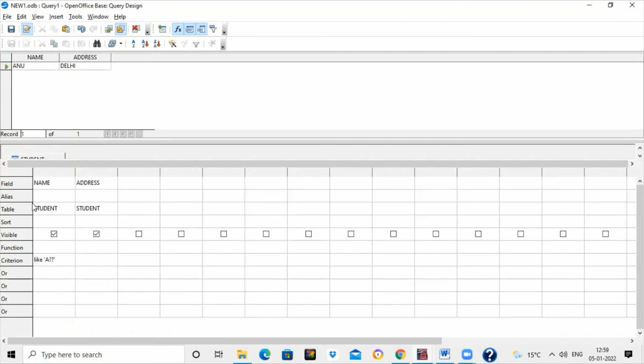Now, if I press F5, it is showing only Anu. The other name, Anamika, was not shown. If I write A star and press F5, two names are coming, Anamika and Anu. If I write A question mark or A underscore, now only Anu. Starting with A, after A, any two letters should be there. So that's why we are using the wildcards here, and with wildcards we use like.